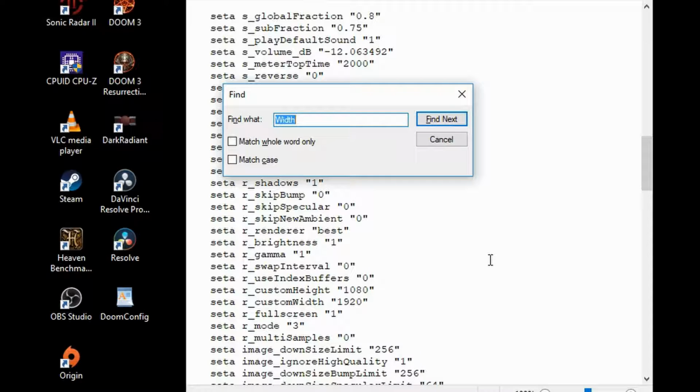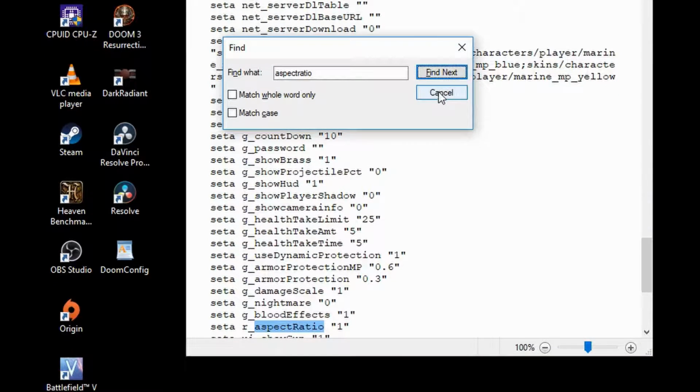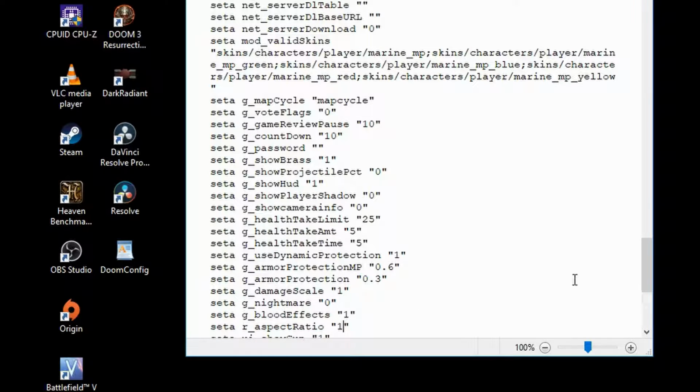Next one we want to find is a setting called r_aspectratio. So I'm just going to search for aspect ratio, one word. Find next. And there's the one we're looking for, aspect ratio. Yours might be defaulting to something different, but 1 is what you want. Now there's 3 different numbers you can put in here for different aspect ratios. If you type in a 0, you get an aspect ratio of 4:3. 1 is ours, which is 16:9 widescreen. That's what we want. If you're running a different display mode, you'll want to put a number 2 in there, which will give you a 16 by 10 ratio.